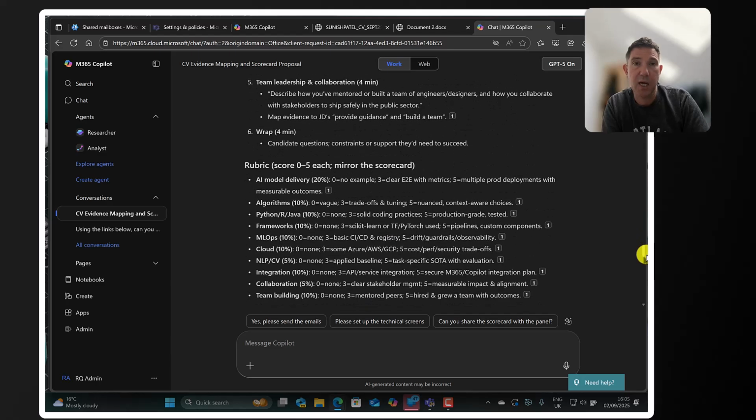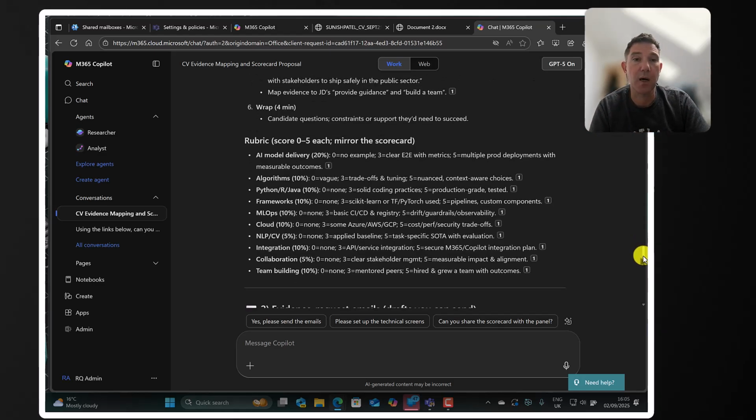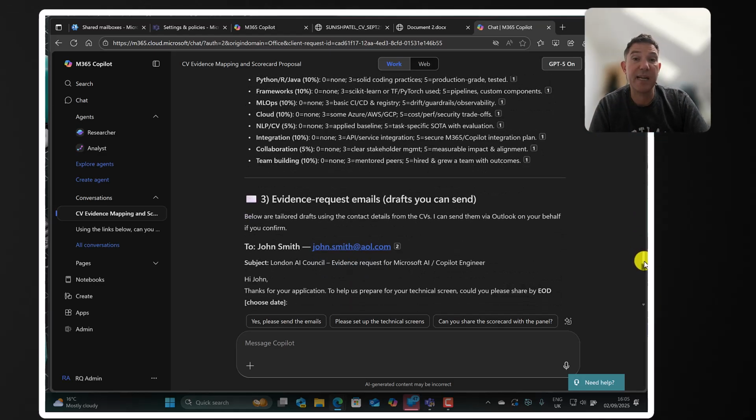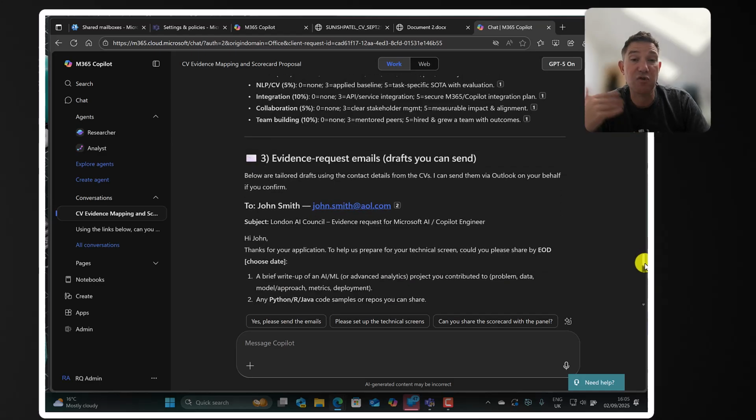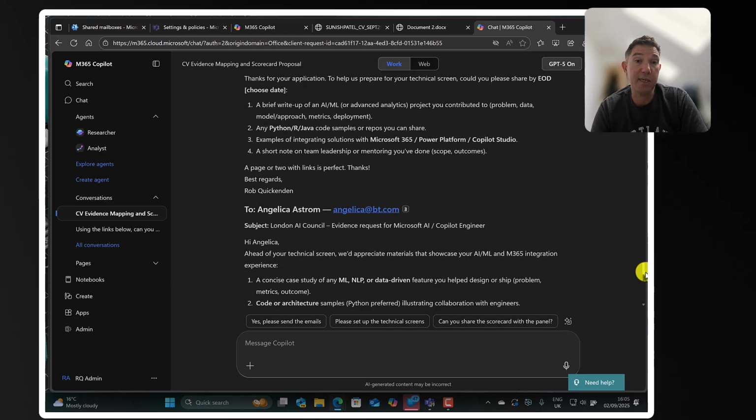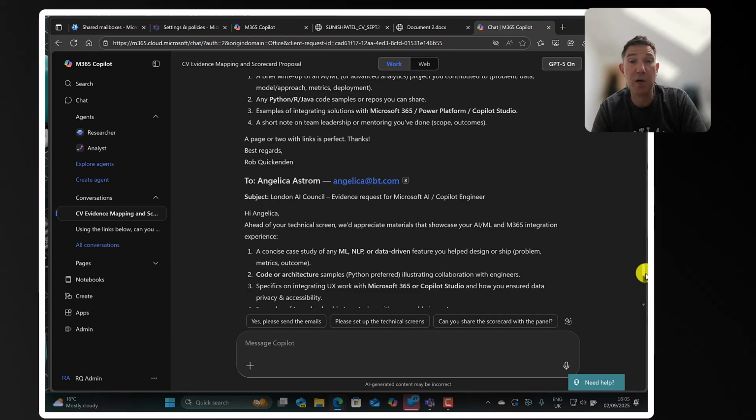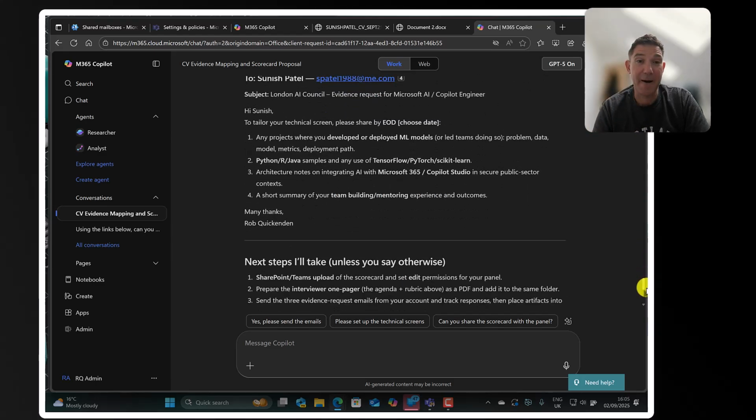It's got a rubric scoring card. So again, it's told me what those things are. It's actually put scoring against all those items that it's found in the document. It's given me evidence-based emails. So it's drafted some emails for the technical screenings that it has suggested. So these are all available for me to use. And it's written one personally for each person with their email address, which is really quite nice, if I'm honest with you. And then what the next steps are.